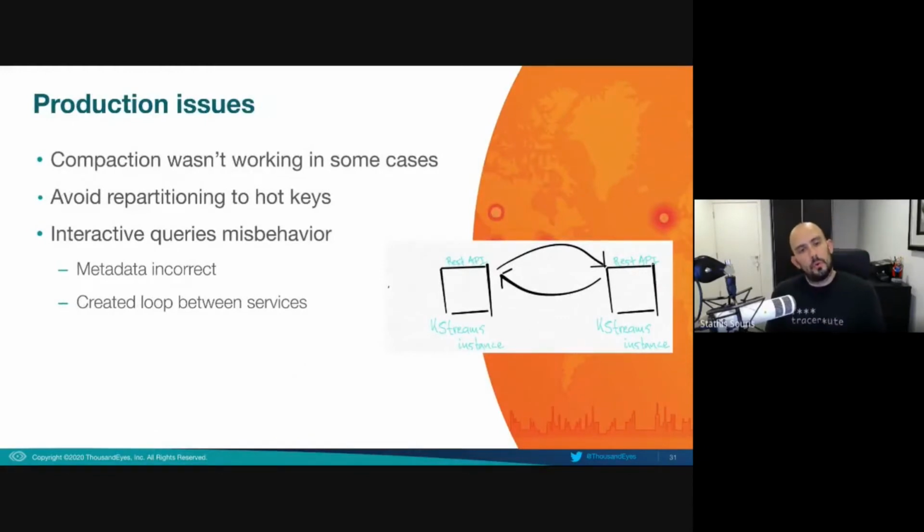So now I'd like to share with you some production issues we have had. Probably it can help some of you, or not. We use lots of KTables and GlobalKTables in Kafka. And by the way, we also use a very old version of Kafka. We have plans to migrate to a new one.